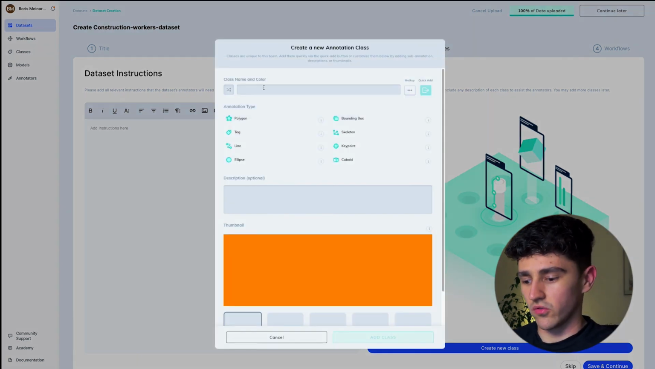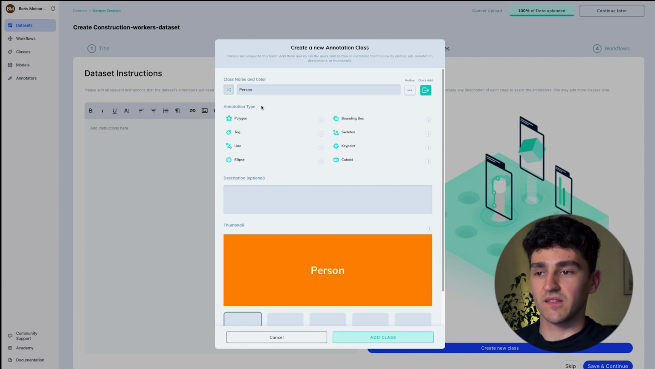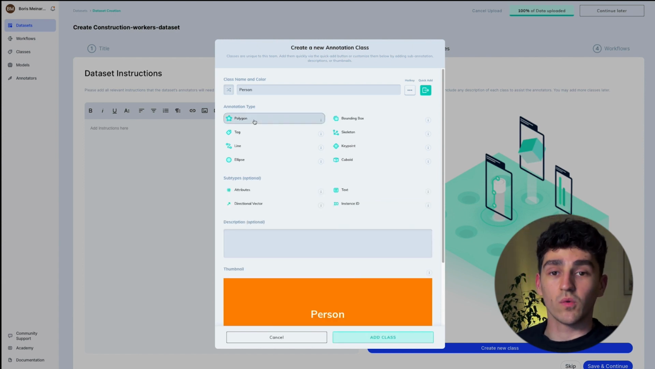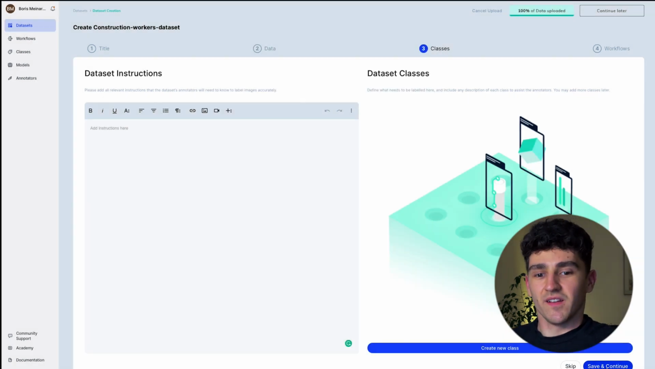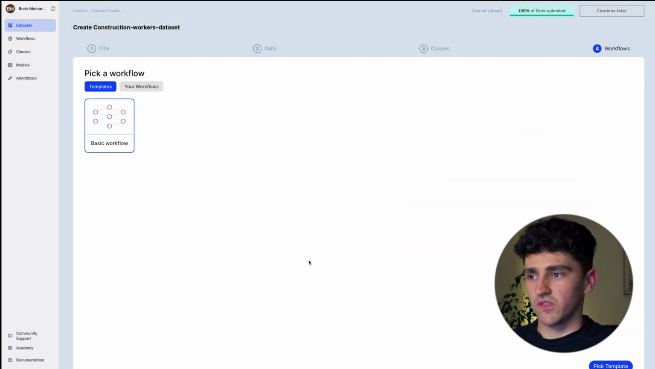For example, if we wanted to create the class person and define it as a polygon shape, right? If we want to have semantic segmentation, then this will be done here. We can add the new class and it will be added. In my case, I already have a person tag because I've already been working with this tool, so it won't create a new class in my case, but for you it will. So in that case, we can now save and continue.